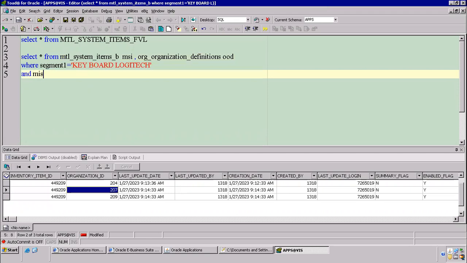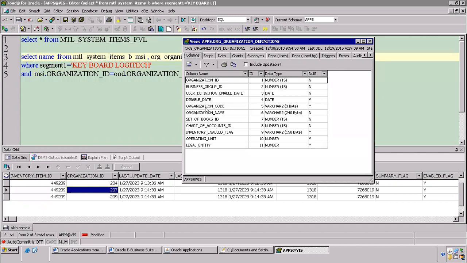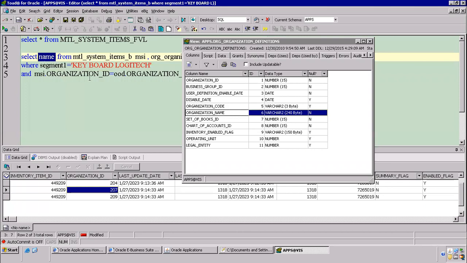So MSI dot organization ID that is equivalent to OOD dot organization ID. And name of the organization we have to get it. This name is available from OOD. Just check the name is there or not. Organization name it is. You keep the cursor here.